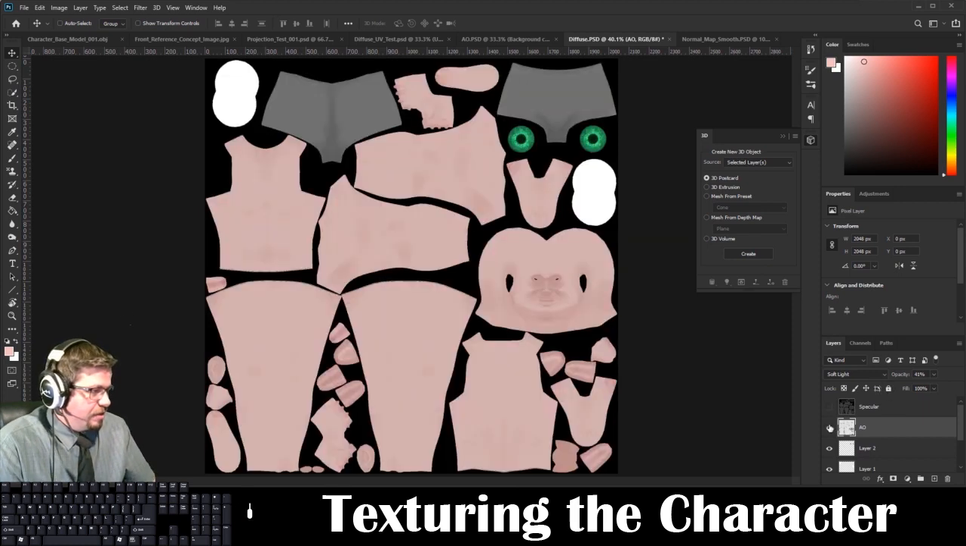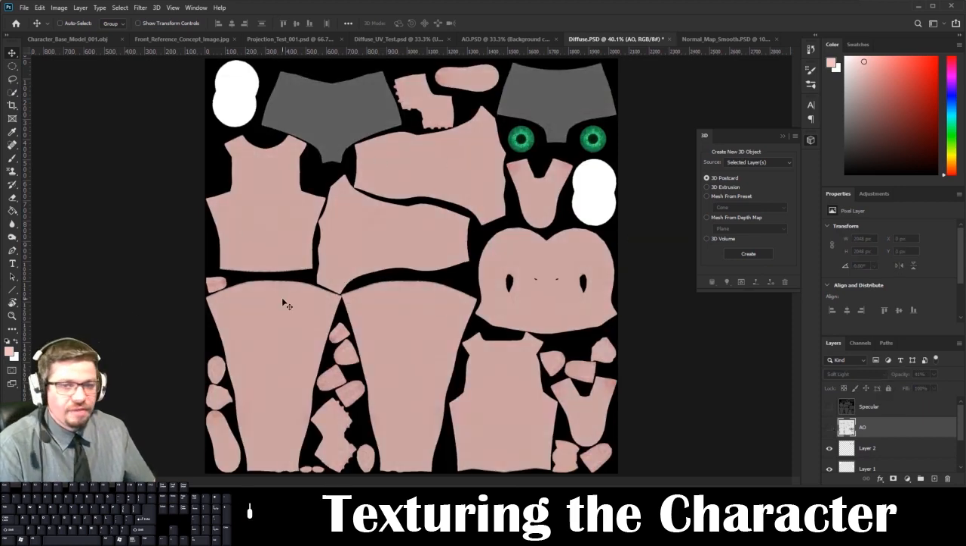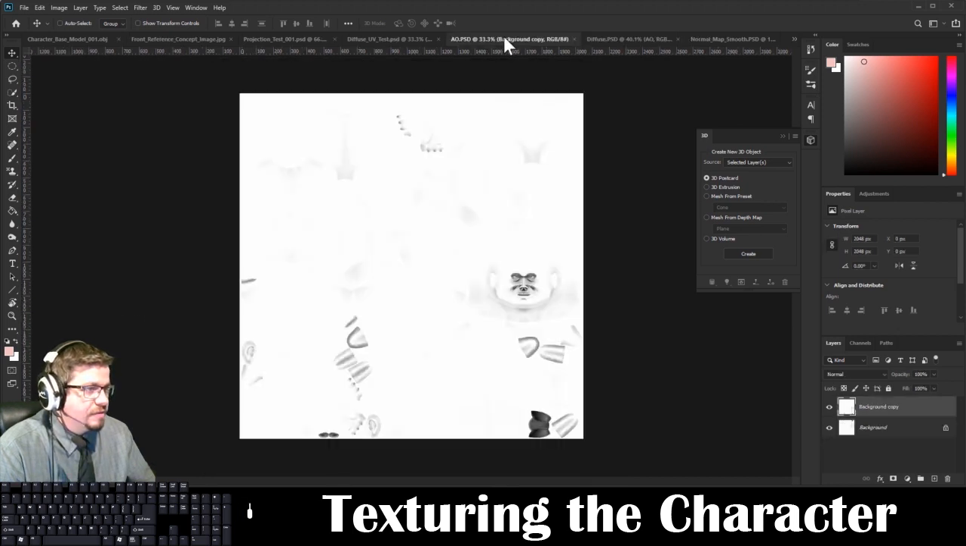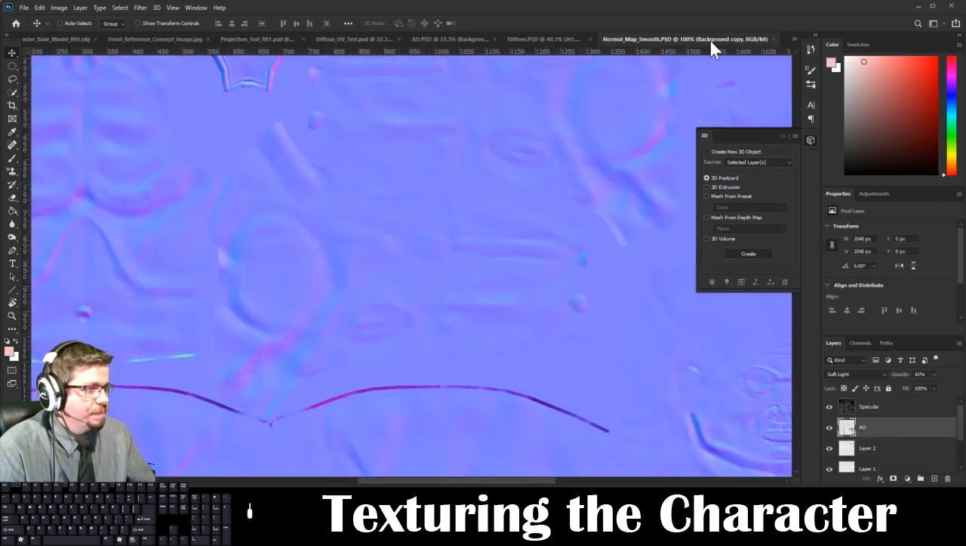Then we have the specular, and then obviously we have just the diffuse texture here, and that's what my diffuse texture looks like. And I think that covers it all for now.